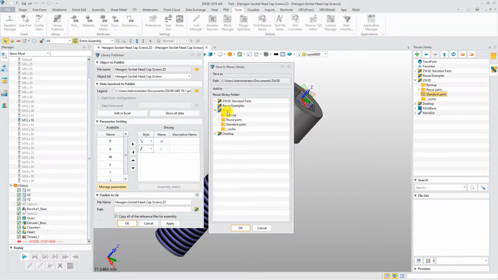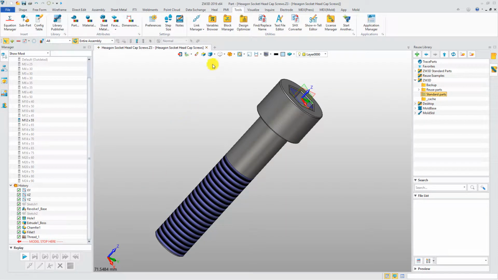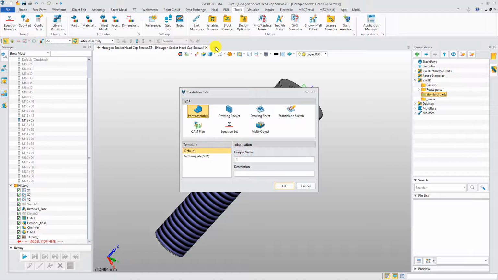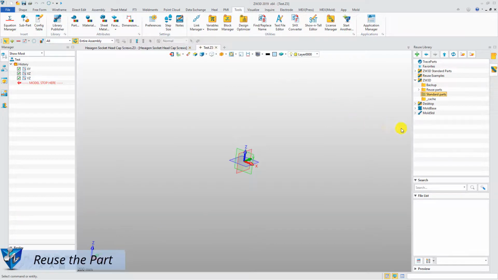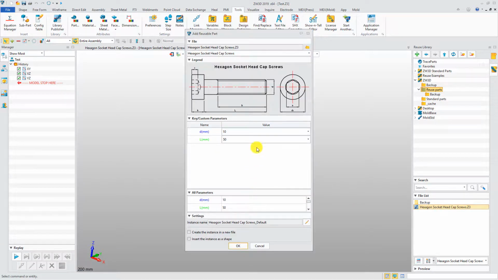Next, we can set a path to publish this part. Click OK to finish the publishing process. Now, create a new file to check how to insert the reused part. In the file browser, we can directly access the reuse library. Drag the part to the work area. You can choose the key parameters and the custom parameters, or set the custom parameters manually.